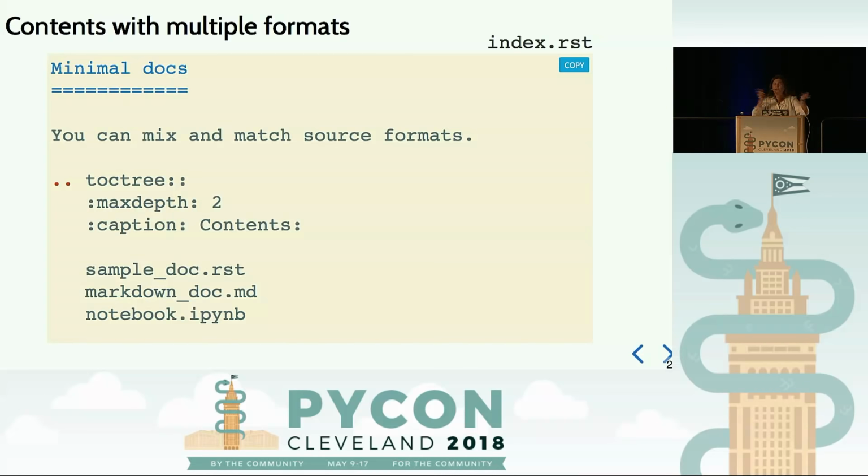They can be randomly mixed together, interspersed. They could all be REST and one Markdown. So it's really quite nice. And Sphinx is smart enough when it builds it to build it so that it all renders as HTML.